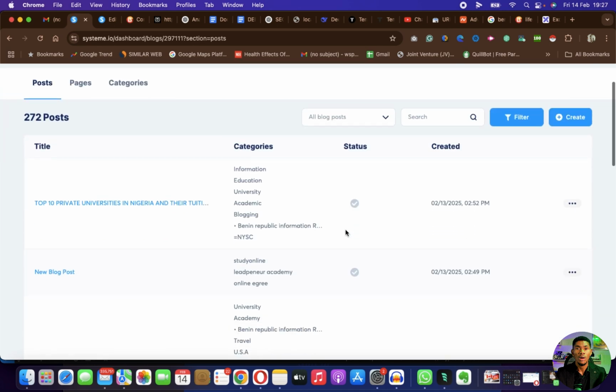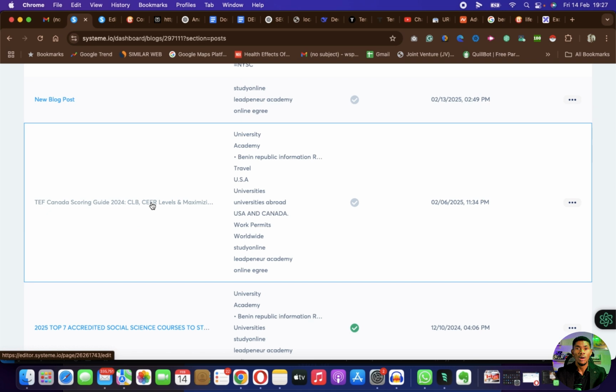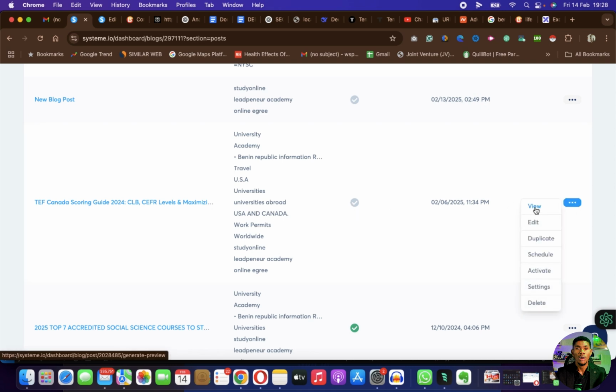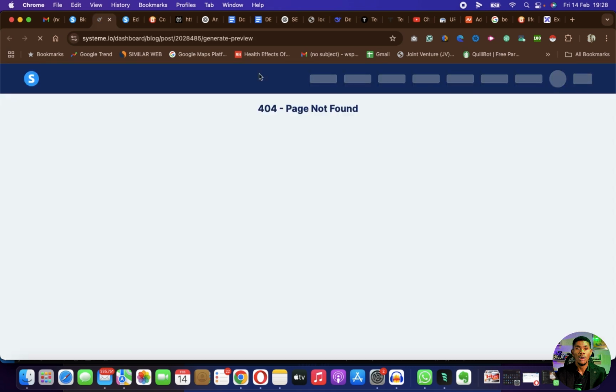So I want to show you one of my articles that I use System IO to create. I want to use this as a challenge to let you know that this actually ranks. Now let's go. You can see it's turned off. It's not even indexed on Google at all. Nothing. It's not even yet visible on Google. As you can see, if I try to open it, it will just tell you page not found because it's not even active, right? But right now I'm going to turn it on and we can start tracking it.